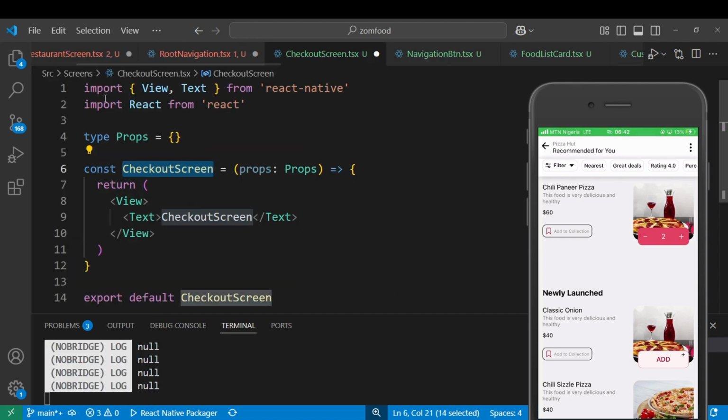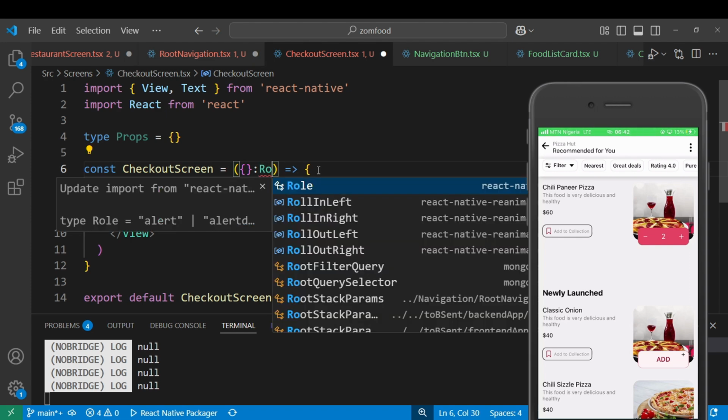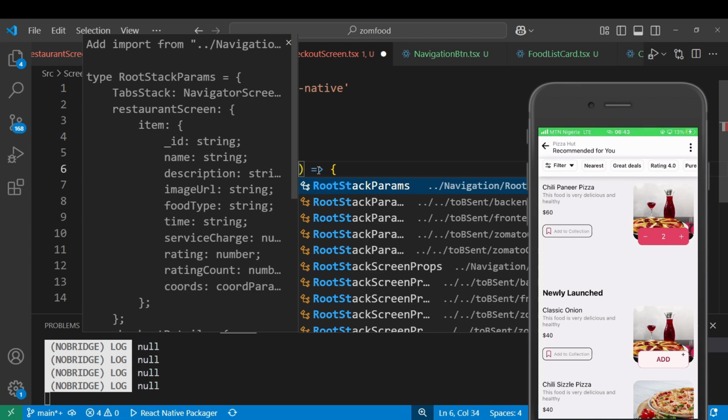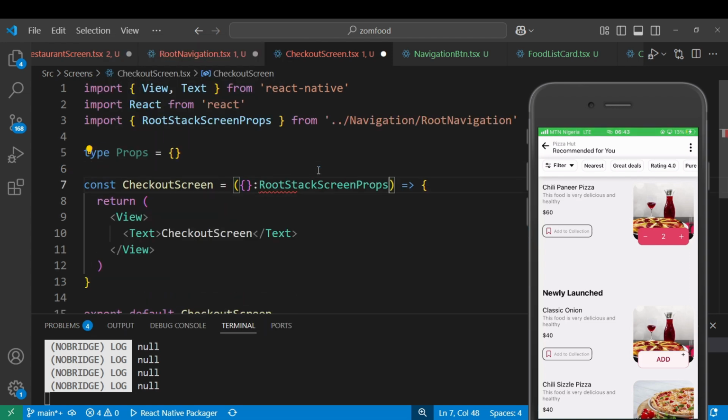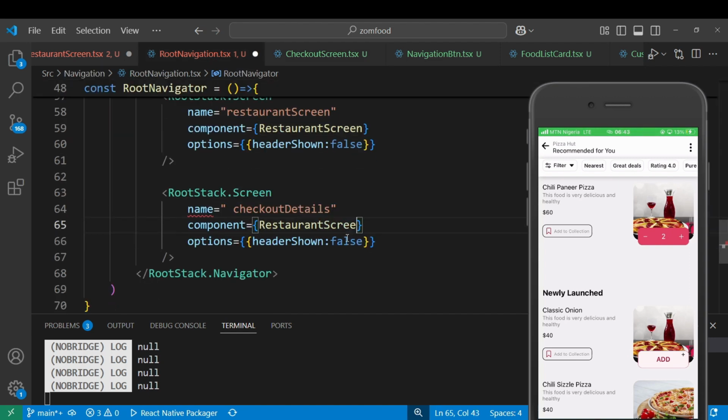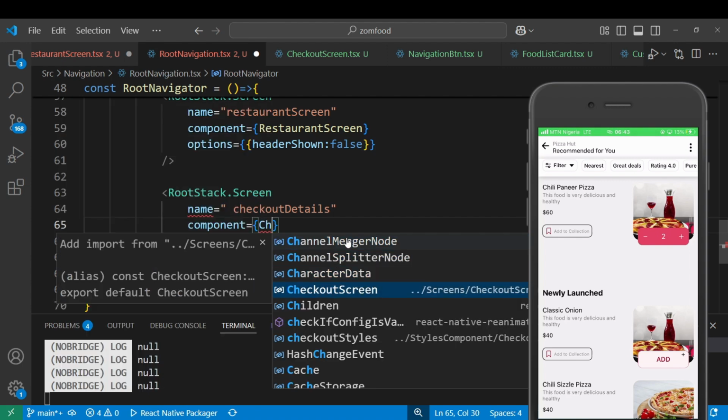So inside here we're going to be using, okay, we're going to import our root stack screen props. Yes, so we'll import these so we can bring our checkout details. Cool, we're good to go. Then we have our navigation, and then we have our route. So we can save these and then come back to our route navigator, and instead we will import the checkout screen. So we import checkout screen here. We already have it down here.